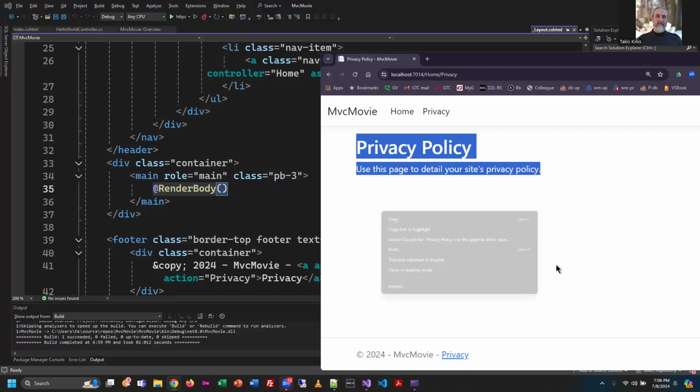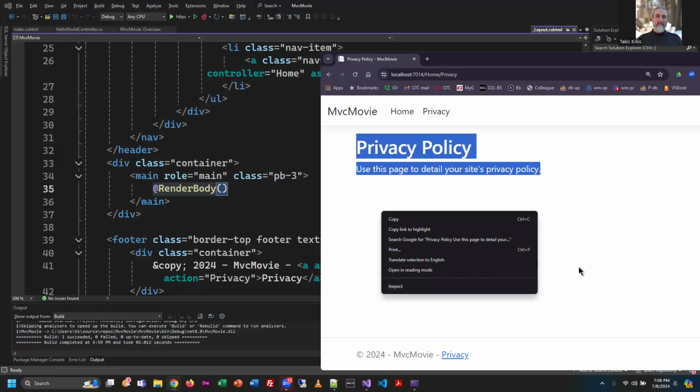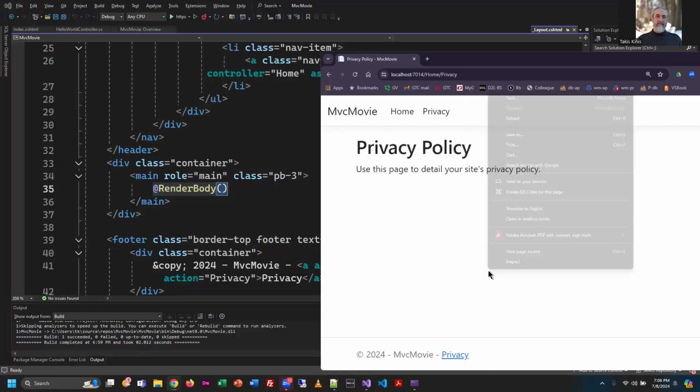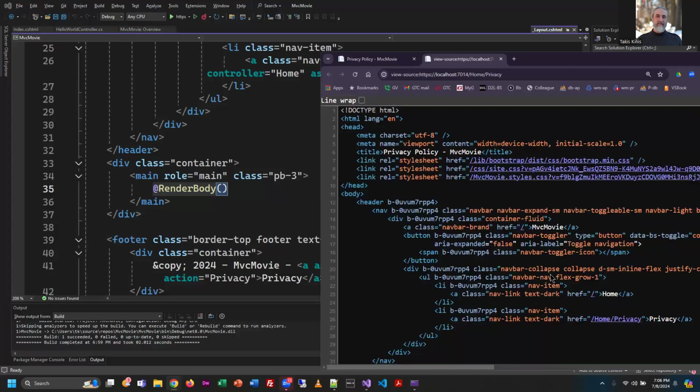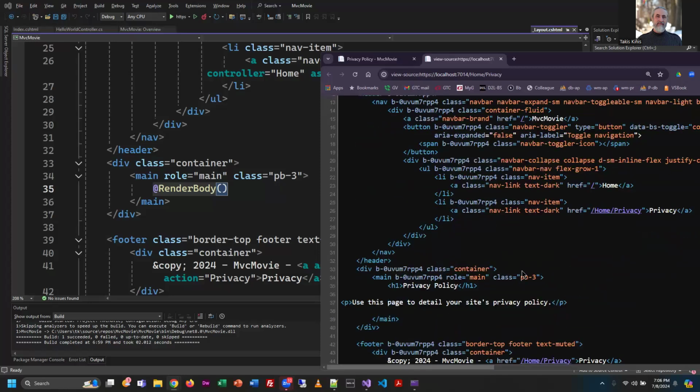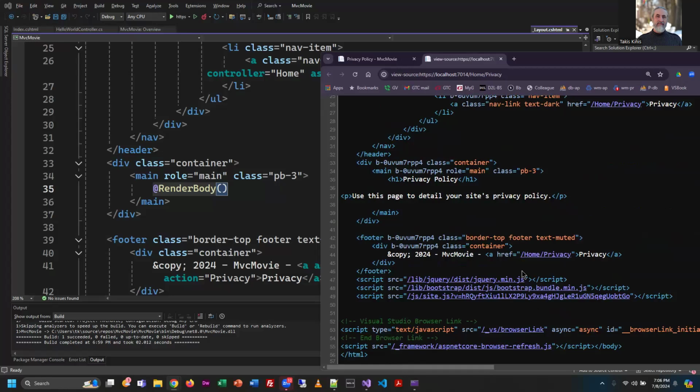the privacy page. And the other thing you can always do too, is you can do a view source or an inspect or whatever. And you can find how that stuff actually gets injected, right? If you really want to look at main role, main class PB3, you can find that here, role, main class PB3. So here's the stuff that's getting injected.